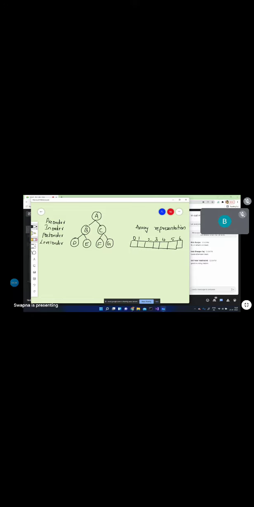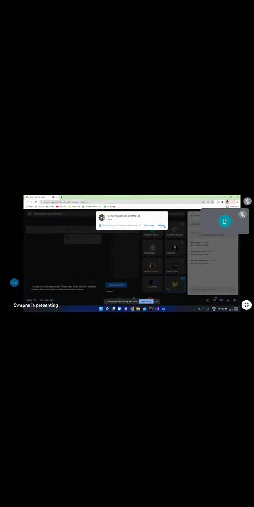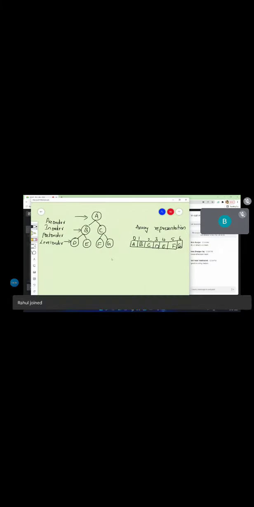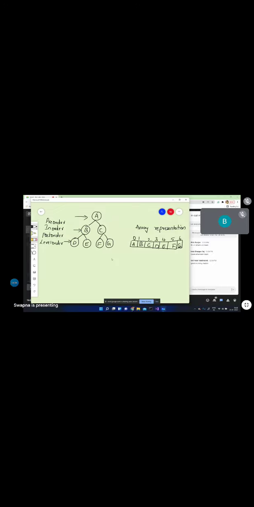If you want to work with the array representation, we are going to take level by level. Level by level means: first level, which element is there? A. Second level, what are the elements? B and C. Third level, what are the elements? D, E, F, and G. So we have to store the elements level by level in the array. Is there any relationship existing while we are writing this level by level order? We will check that also.